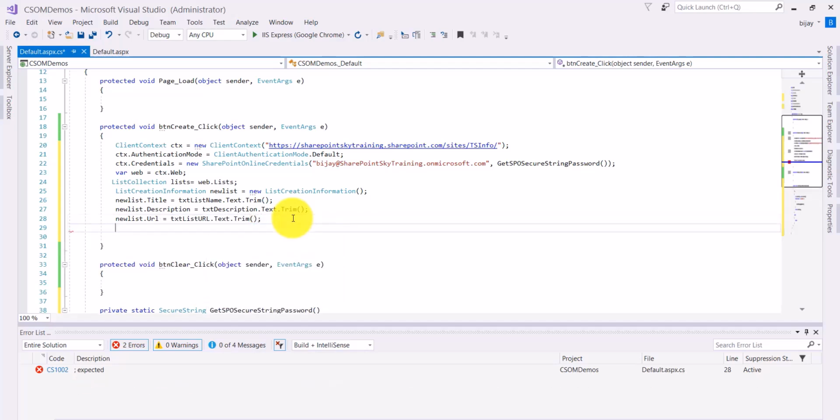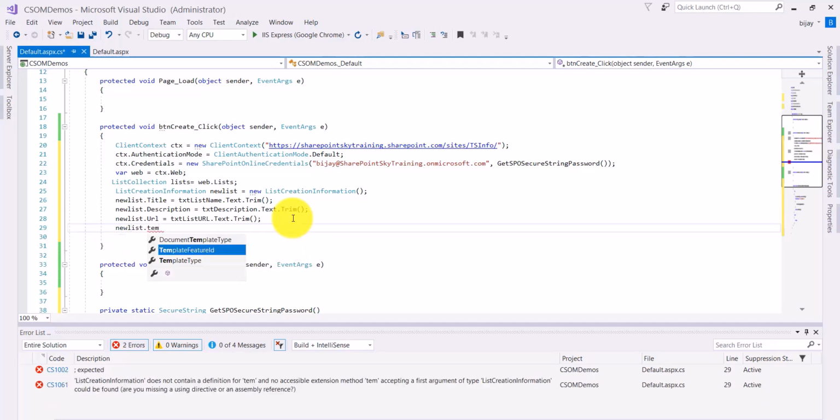Now, another important thing is what kind of list we are going to create. For example, when you open it in the browser, we usually choose the list template, whether it will be a custom list, an announcement list, a contact list, any kind of list we choose over there. Now from here, we need to provide the template type. So we will say newList.TemplateType. What will be the type of list that we can use here?